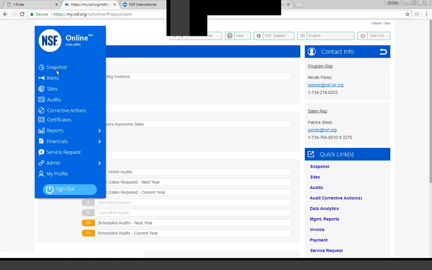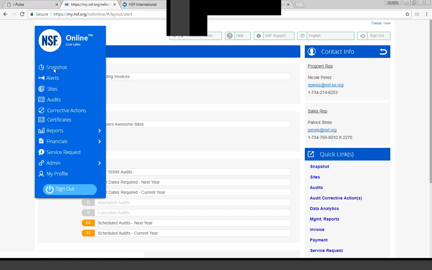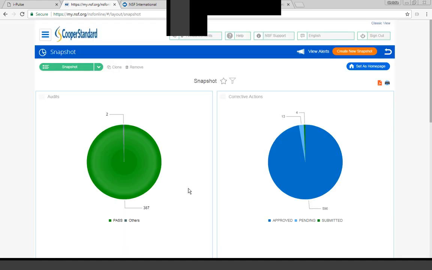One of the new features is our snapshot feature. So we can click on this 3-line here next to the name and get to our menu. If we look at the snapshot, we can design snapshots based on your views in the system. So views are what kind of information you want to look at, whether it be a list of your pending corrective actions or a list of your unscheduled audits. We can then take that data and build it into a visual here.